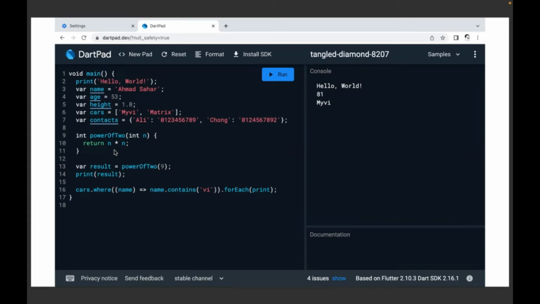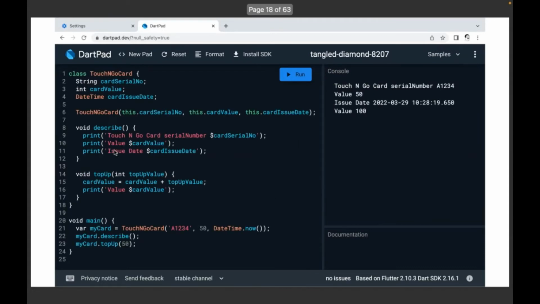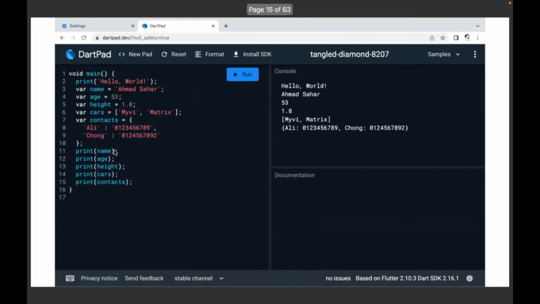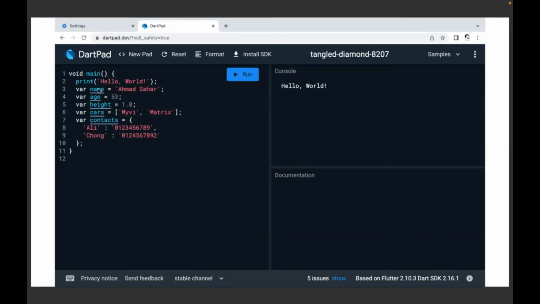All right, so now that we've looked at functions, we're going to look at classes. Classes are basically how you represent objects inside your program. Let's go back to the very first part here. Now here, these are all variables. You got name, you got age, you got height, and so on. Let's say, for instance, I'm a Grab driver. So you can imagine that if you sign up as a Grab driver, there is a way for you to represent a Grab driver inside the app or inside the organization.